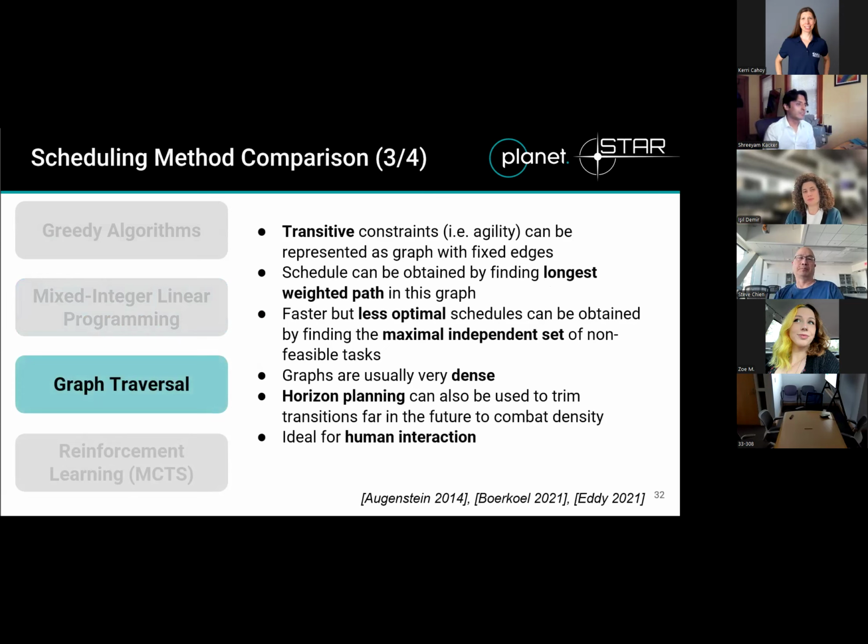Graph traversal: if your constraints are transitive, for example agility, you can represent it as a graph with fixed edges, and your schedule can then be obtained by finding the longest weighted path in this graph. This only works if you consider only agility. Power and data become very difficult to incorporate in the scheme. You can also consider this, rather than graph traversal, as finding the maximal independent set of non-feasible tasks, which results in you being able to find a schedule faster, but without any guarantees of optimality. The graphs are usually very dense, so the combinatorial complexity kind of explodes, but if you use horizon planning, you can also use that to trim transitions far in the future to combat this density. It's great for interacting with a human. Augustine demonstrated this in 2014, with a human being able to manually slot tasks in and out of a schedule.